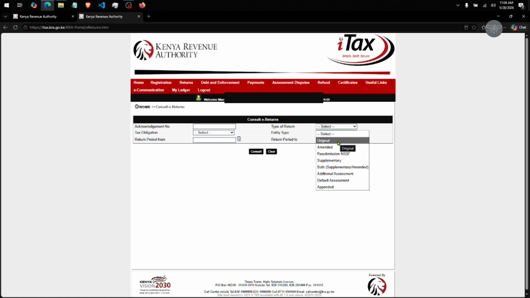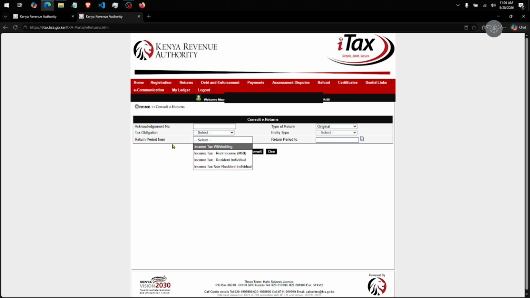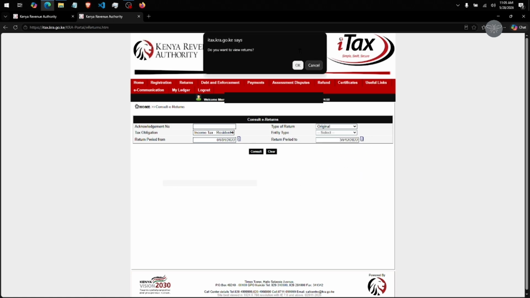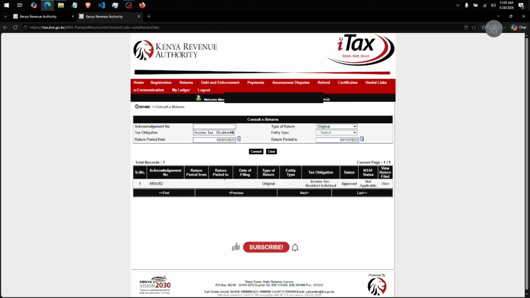Maybe it's original. You need to select the original, and then go to the tax obligation, and then select your tax obligation here. For mine is ITRE, income tax resident individual, and then the entity type will be disabled for whatever reasons. But now as for the return period, you need to select the year, and it should be January. I'll go to maybe 2022, go to January on the 1st, and then return period 2, I'll go back to 2022, and then go to December on the 31st. If I select that and consult, it should bring me some output, and you can see here.